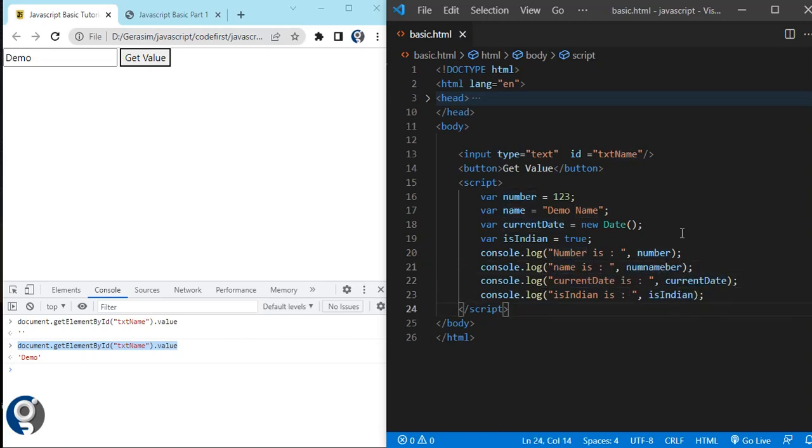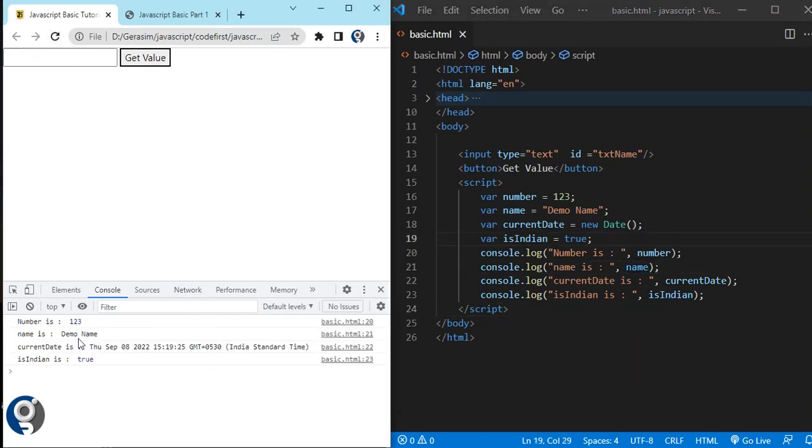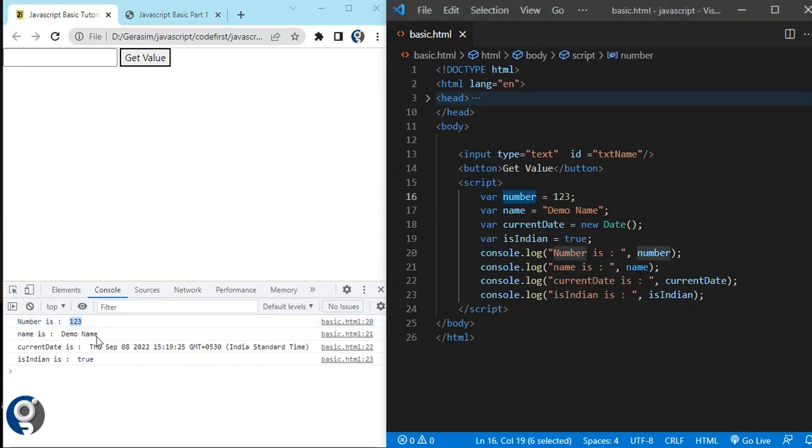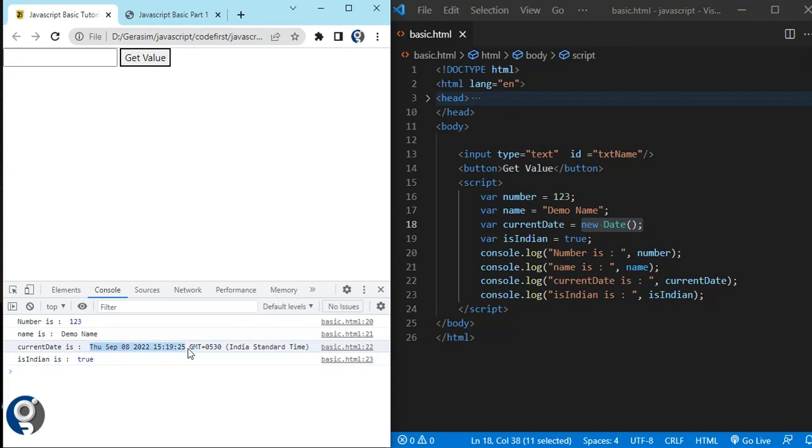Okay, so let me save and reload. You can see in the console we have got the number 1 2 3, whatever we have stored in this variable. Then demo name we have got, with new Date. What we have written over here, new Date, just returns the complete date along with the time also. And the boolean value.